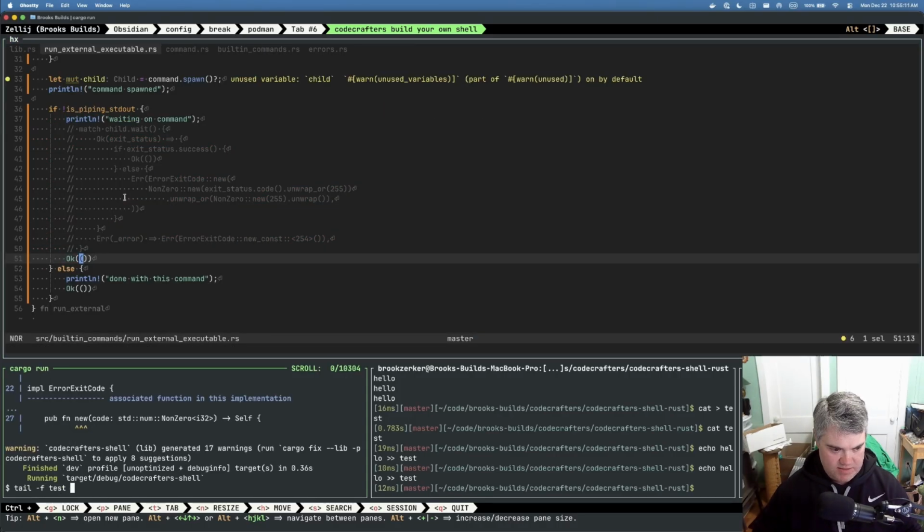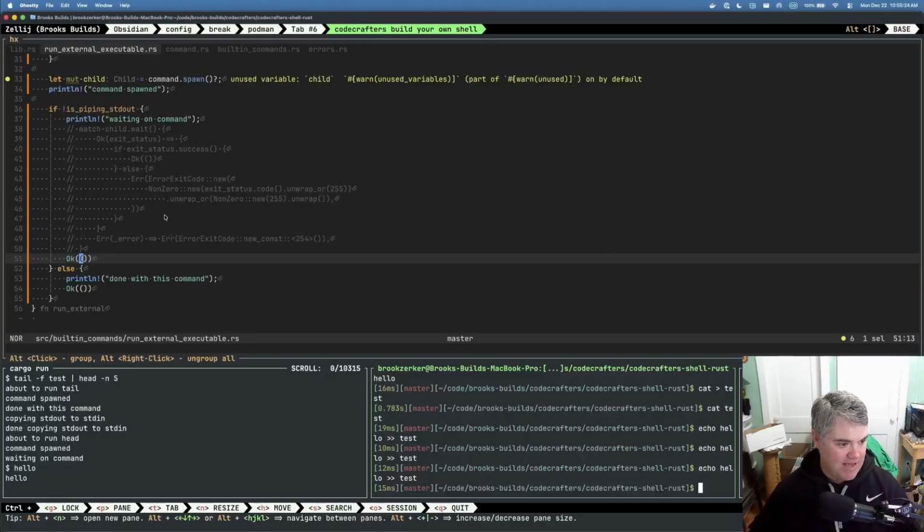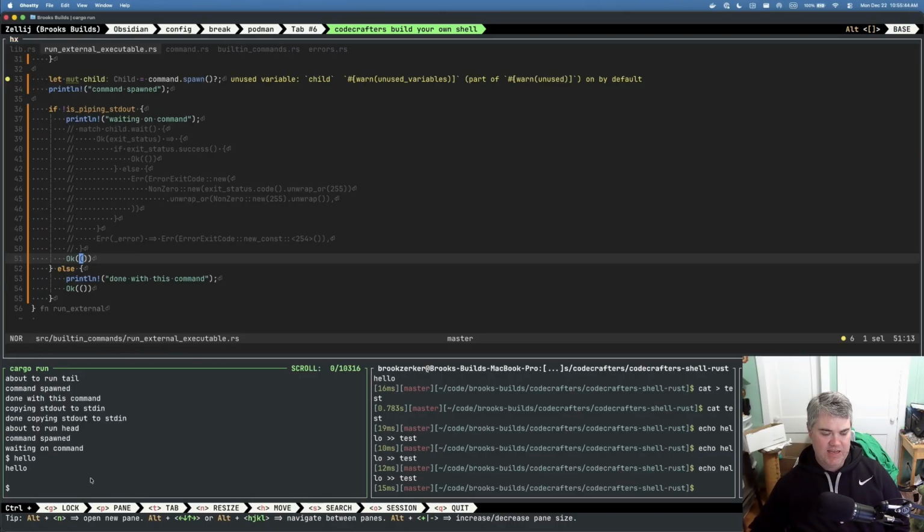Tail -f test pipe to head -n5. Okay, now you're waiting. So if I do my echo, oh, it's close. I added an echo to this. That sits there not doing anything, not continuing to print. So I got my waiting for on command, but nothing else here is happening. Tail -f test pipe to head -n5. Now I have all three in there, but I'm not really waiting, right? Because it's kind of done, kind of isn't done.